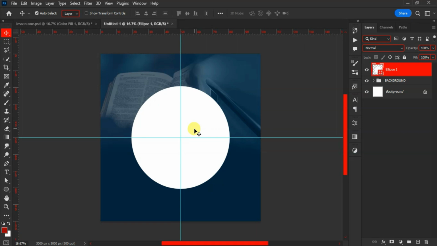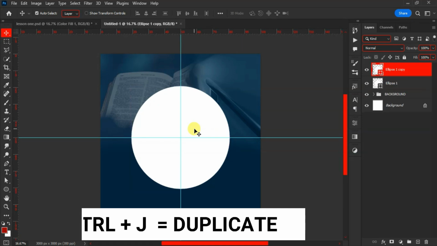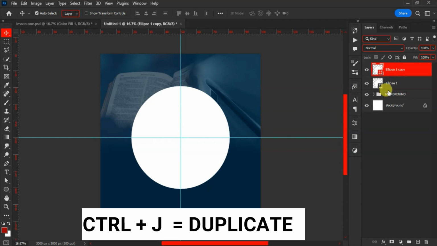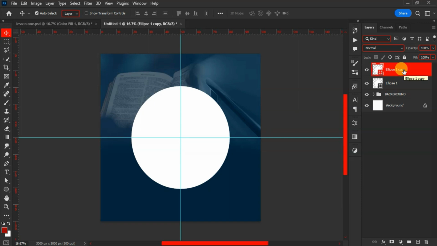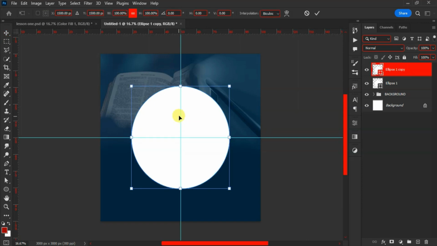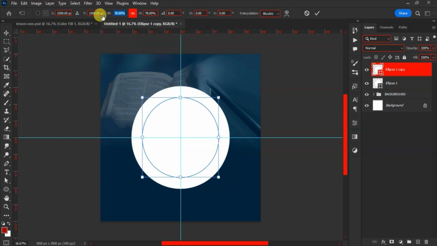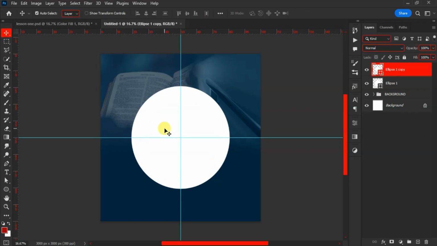The next thing I'm going to do is to duplicate the ellipse by pressing Ctrl J. Now I have two ellipses, ellipse 1 and ellipse 1 copy. Now I will press Ctrl T to free transform the ellipse. Then I will redo the size of the first. Now I will redo the size of the second ellipse. Then I'll double click to accept the changes.